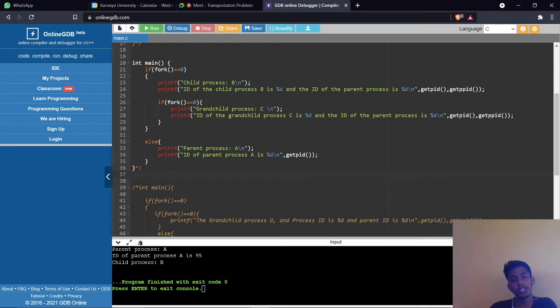Now we need to create a grandchild process. This is the child process, and the child process creates another child process. So if fork equals 0, this is the grandchild process. See the ID of the grandchild and the parent process.